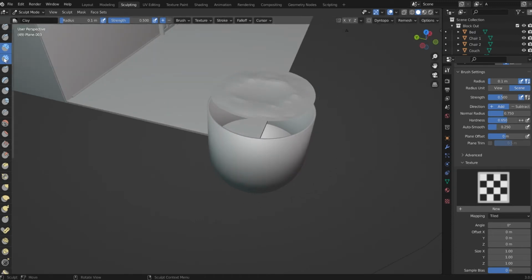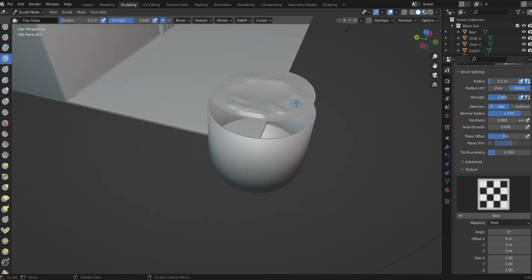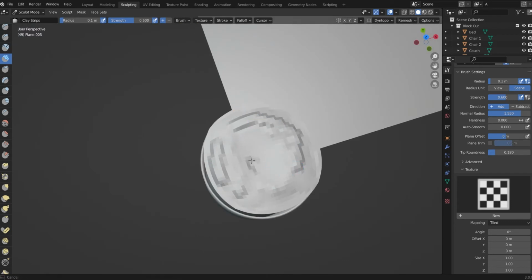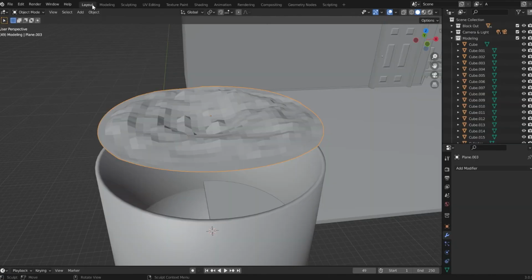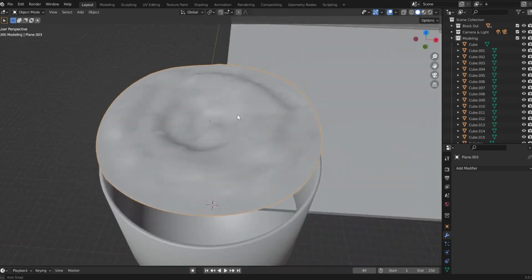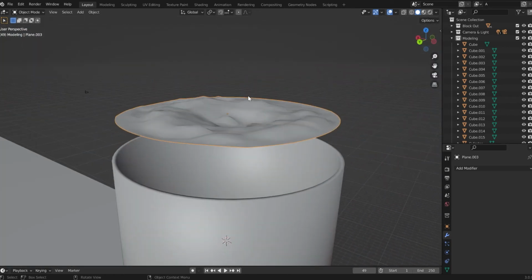Now I'll choose these clay strips, and again I'll do the same, and going down, holding Ctrl button. I think this is enough. Now go back to layout, right click, shade smooth. This looks very good. Bring it down, G, Z.